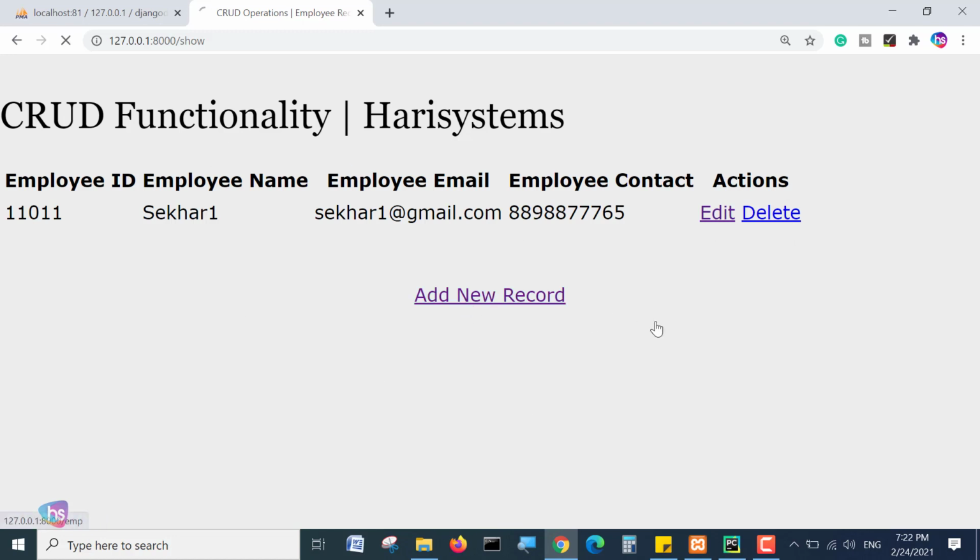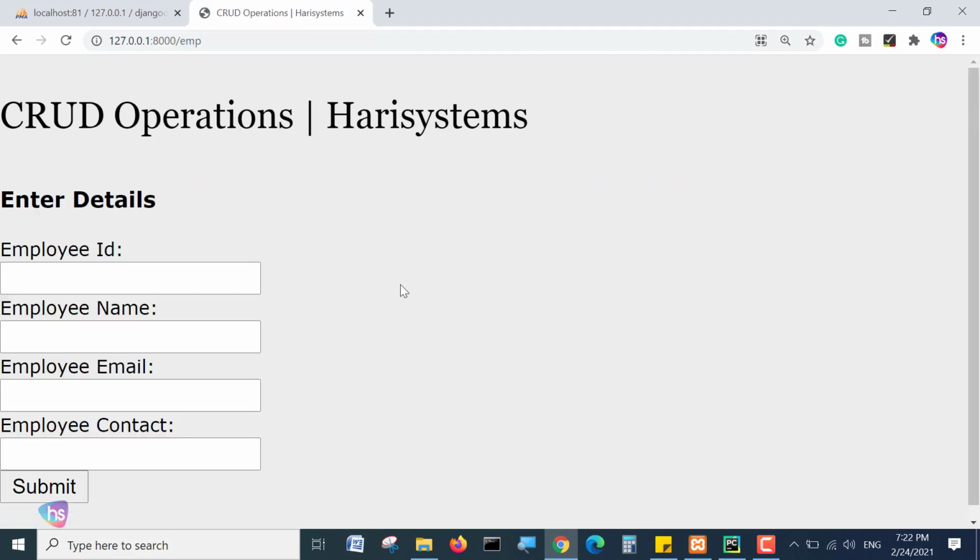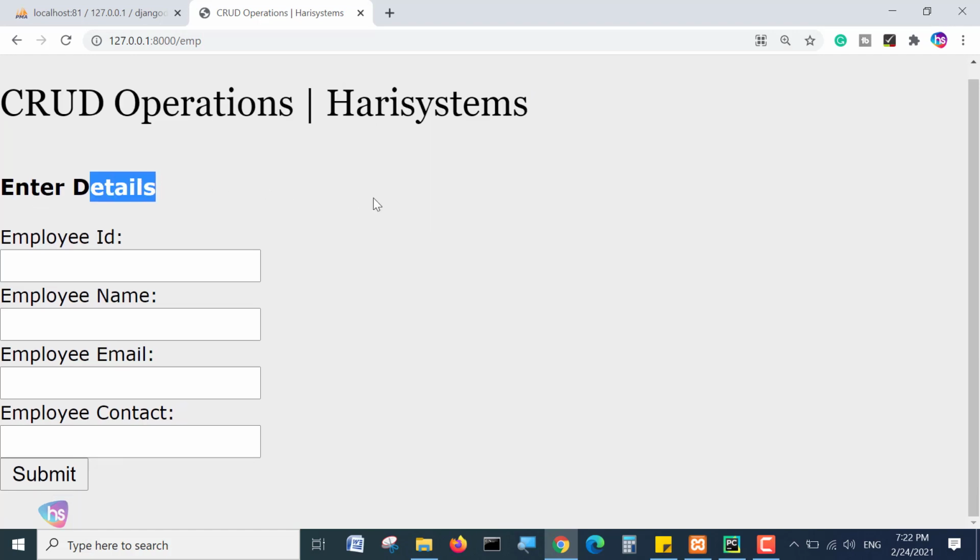For the add functionality, adding a new record, we get a form. Enter the details: employee ID, employee name, mail, contact, and submit. Anyone who is learning as a beginner, try one or two parameters to understand how the code works, how the data is communicating with your database, and how it creates a table and inserts into the table. Once the data is inserted, the create option is completed successfully.